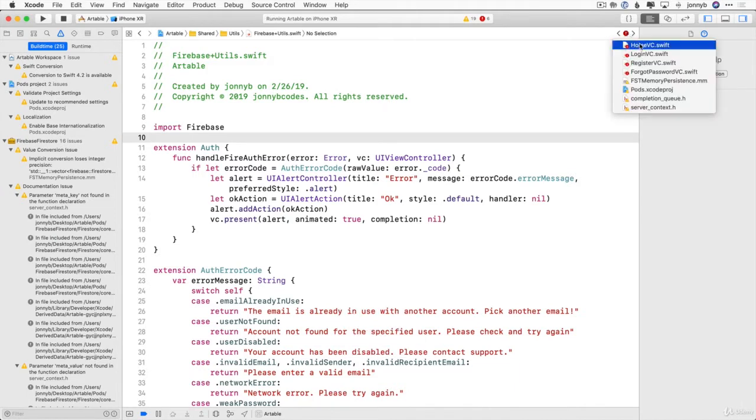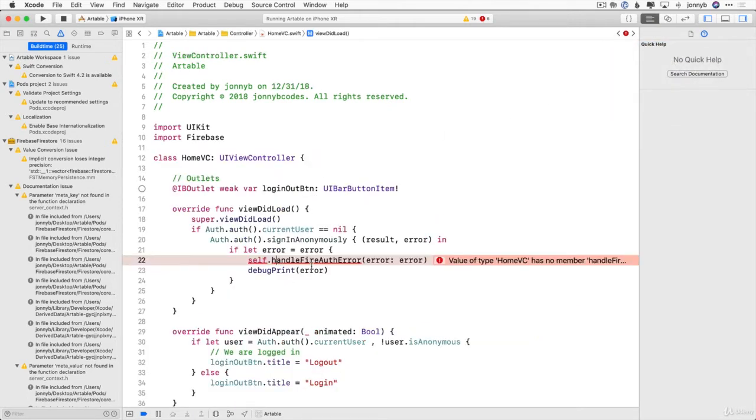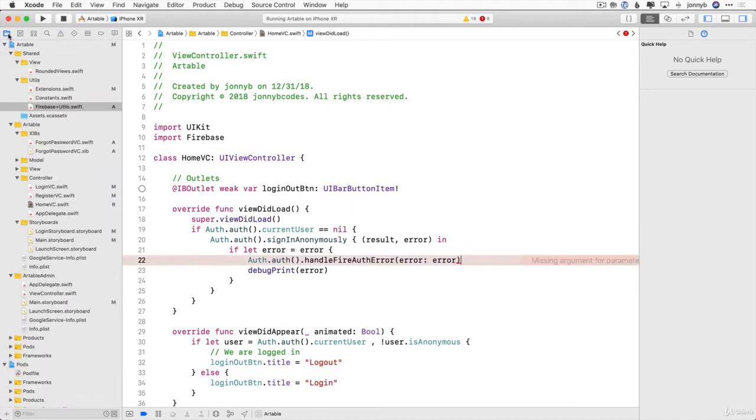And sure enough, it looks like we have 4 places where we are going to need to change how we are calling this handle fire auth error. So now we can no longer call it from our view controller. We are going to say auth.handle fire auth error, and let me go ahead and say VC self here.